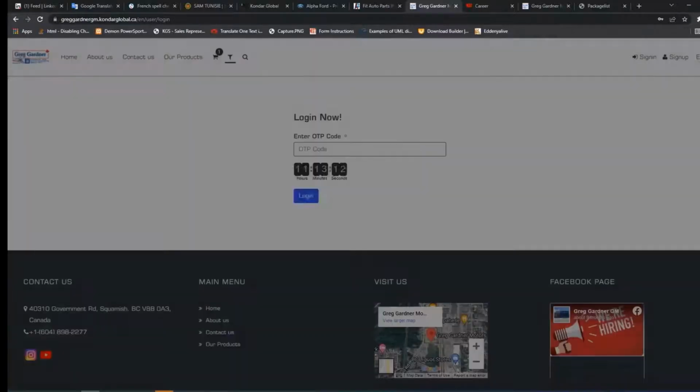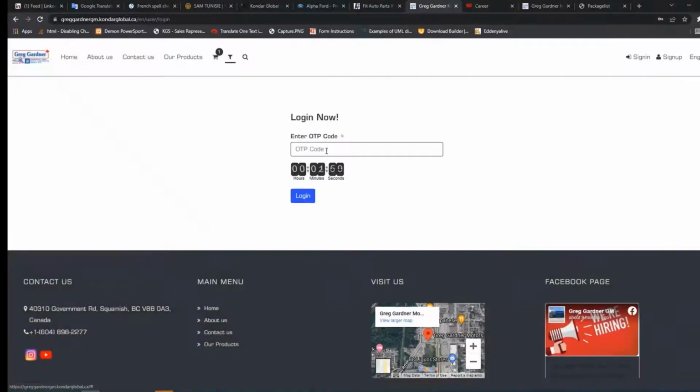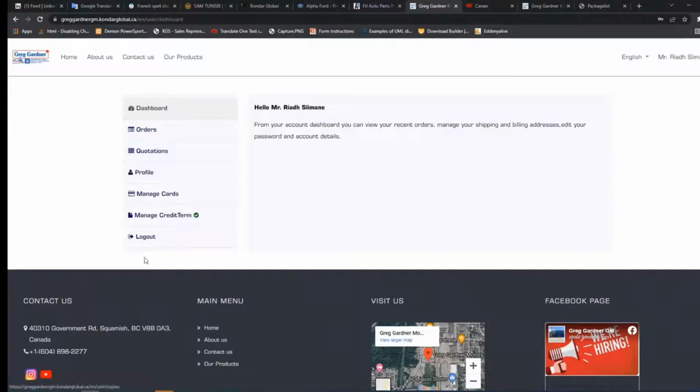And once you log in, we'll send you an SMS to your phone to make sure that it's not a robot. And then you hit login. Now I'm in my dashboard.